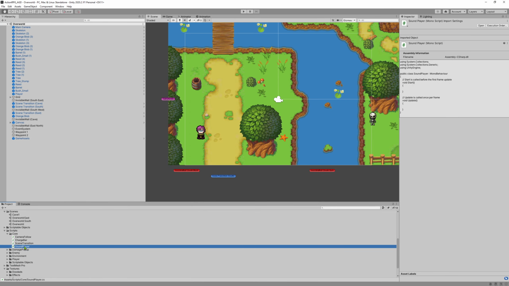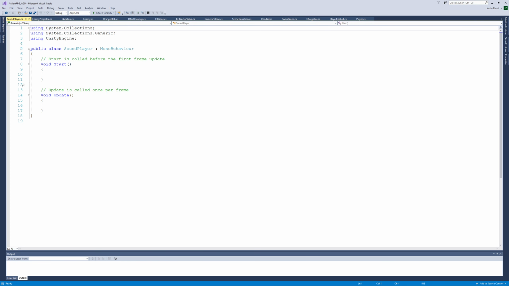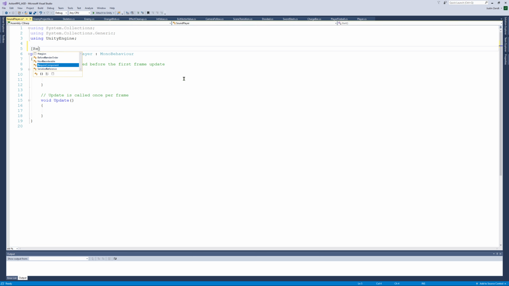And so let's open that up, and it takes us here. So the first cool thing that we can do is add a require components header here, and what that would do is whenever we attach this script to something, it's going to also forcibly attach an audio source as well, to guarantee whatever thing has this script also has an audio source.